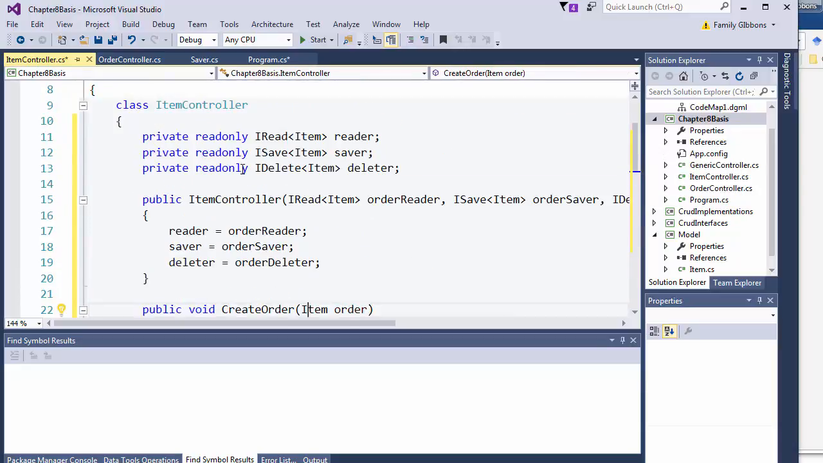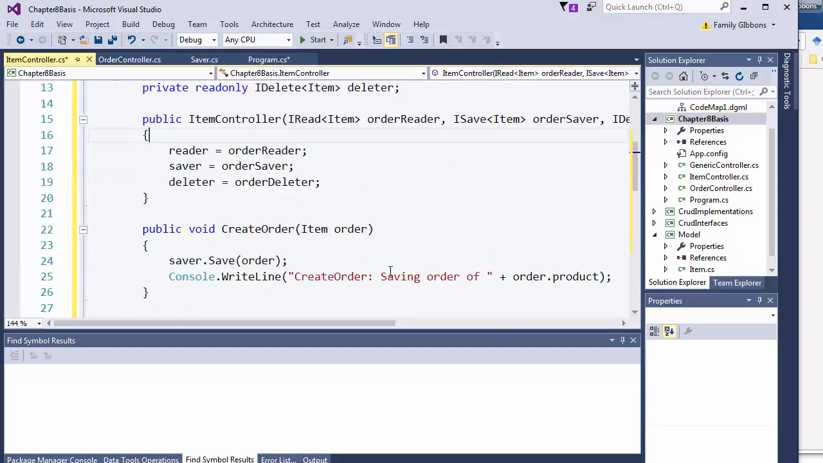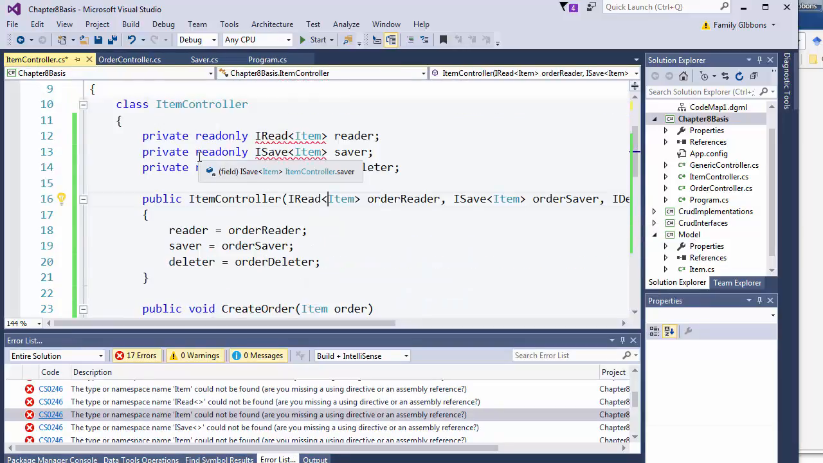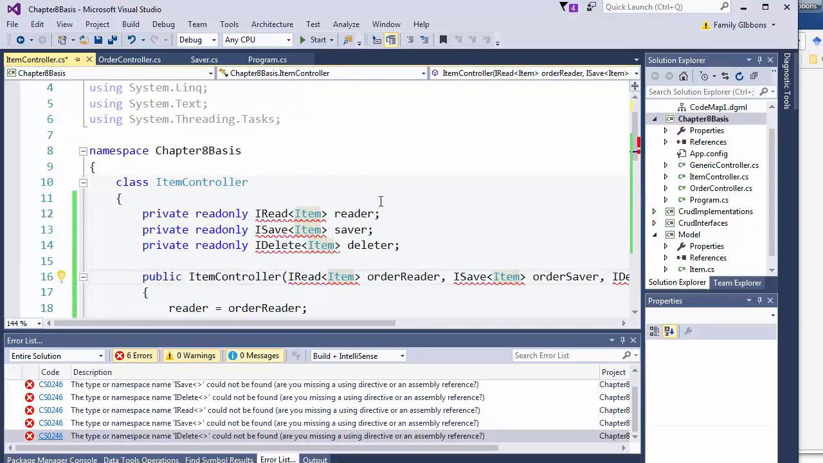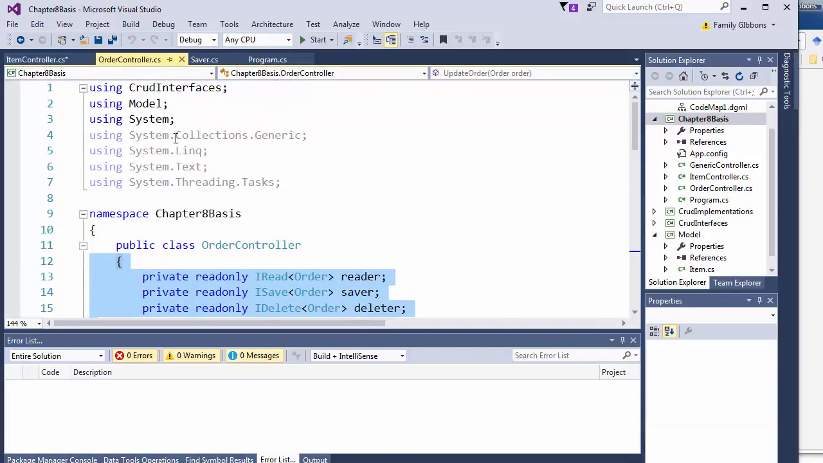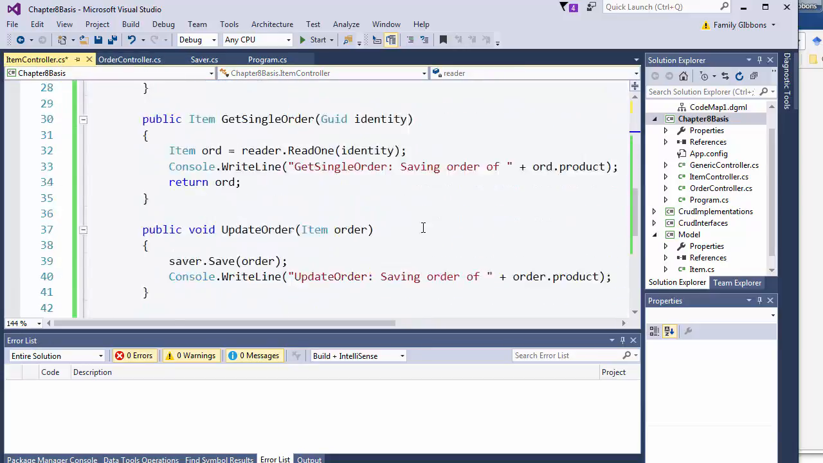Item is defined up in models, so I have to make sure I set that up with using models here. So I'm going to take one of these and follow the suggestion to say using models up above. It'll put using models up here, and set that up. Similarly, I want to say the using CRUD interface. In fact, I could just grab from order controller these two usings and use those over here, but now I've got those over here. So now I think everything's set up to be using items.